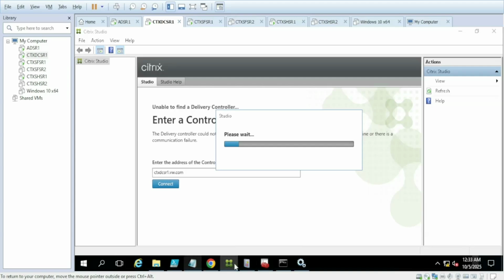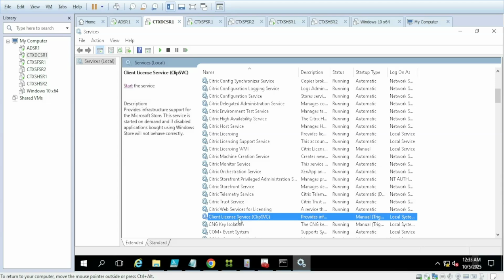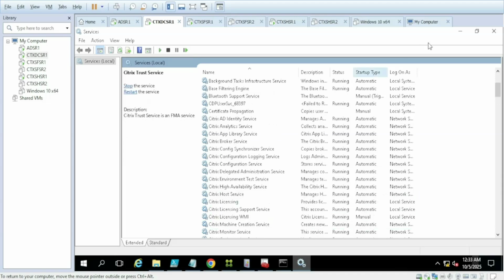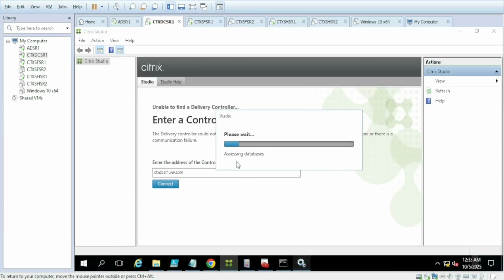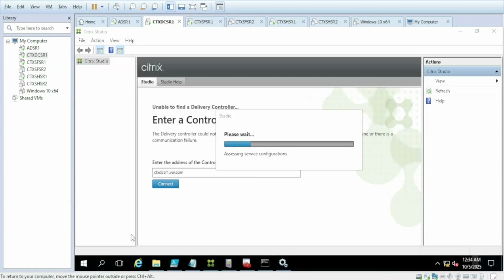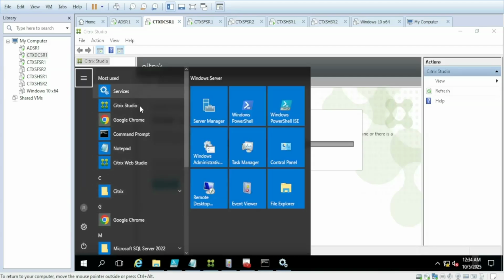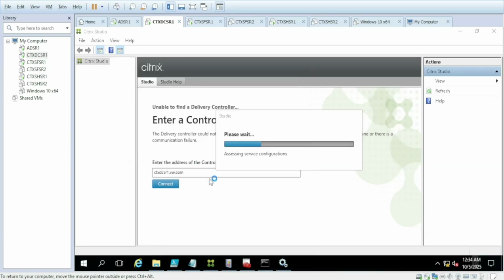So let me check the services status. Most of the services are running now. All the Citrix services are running. So let's check. Now the studio is trying to access the database. I will also try to launch the Citrix web studio. Let me close this. I will launch it again. Also, we will bring down the database and try to launch studio again and see how it shows.